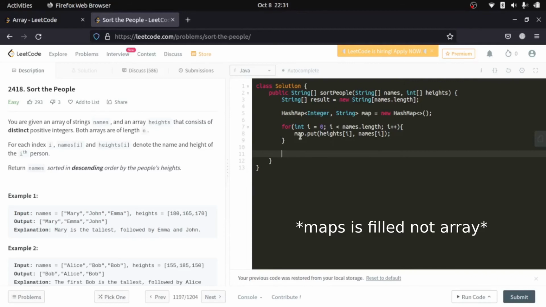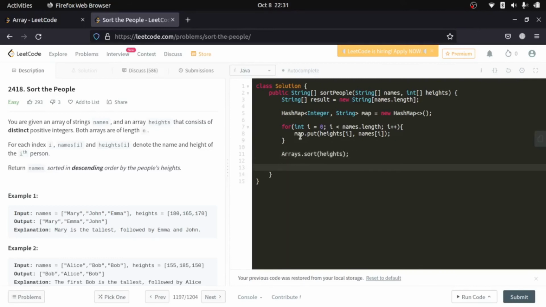Next, we want to find the value based on our heights, in descending order. So for that we will sort our heights array. Our step 2 is done. Now let's jump to step 3: let's find the corresponding name for our heights array.